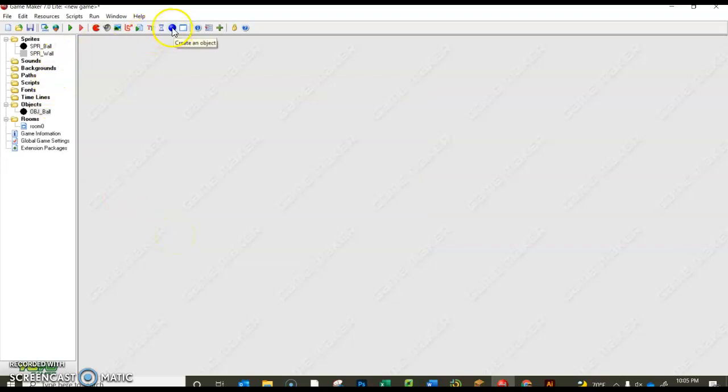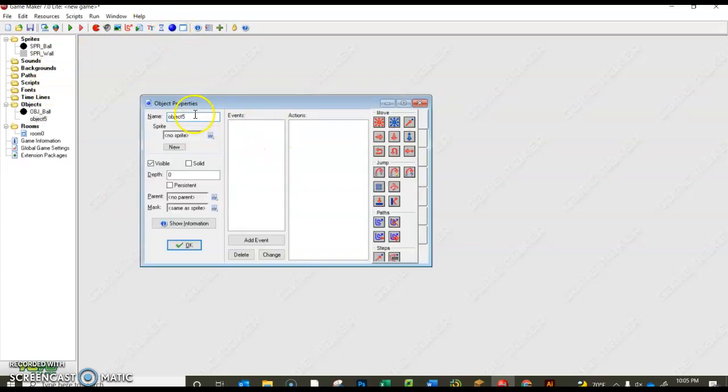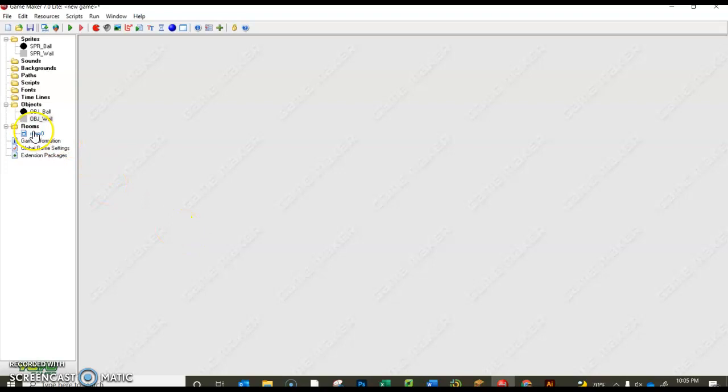Then we have to create one more, which is very easy, which is the wall. I'm just going to call it OBJ underscore wall. We're going to select our wall. And all we have to do with this one is just make it solid. So now we're going to hit OK.